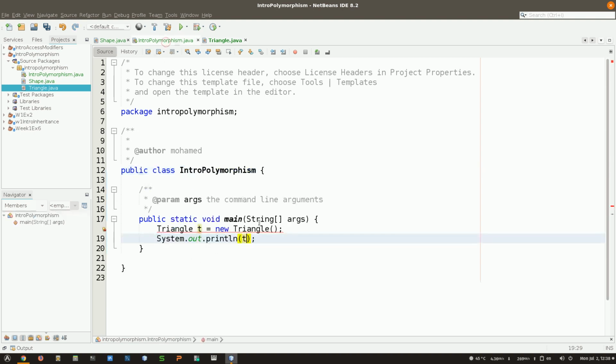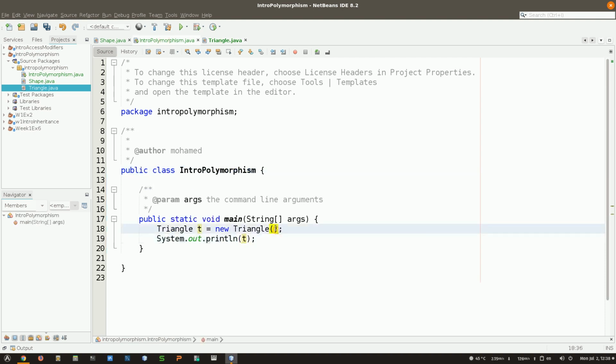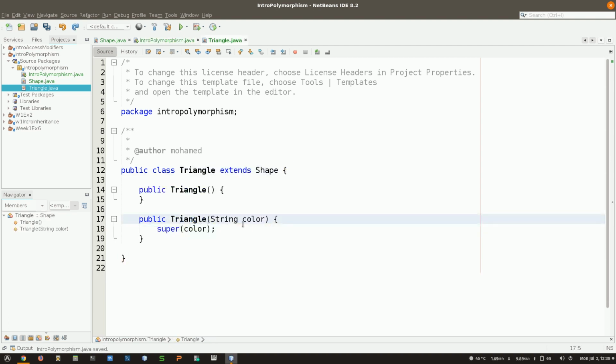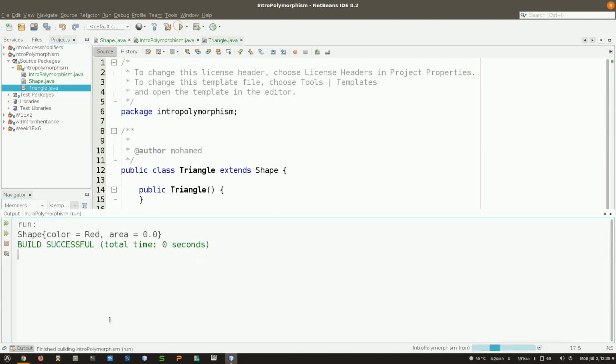It depends on when you call it. Now this one, for example, is the no-argument constructor, so this is the one that is going to be called. But if I do something like this, now this is going to be calling this constructor, and this one is going to be calling the constructor of the shape, that one. Now, that's the idea. If I run it now, I'm going to see red.